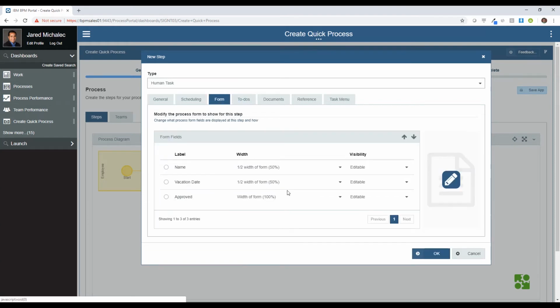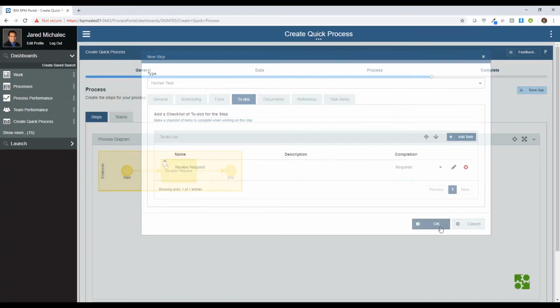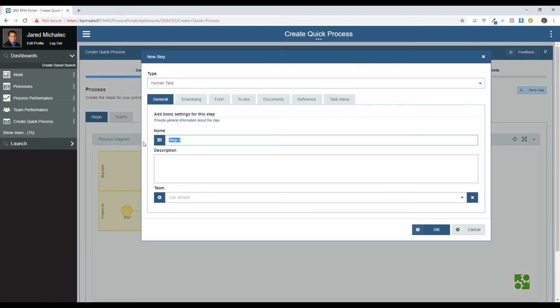In this case, we have our form, which is not going to be the same as the last step. In this case, we'll make these read-only fields, and the approved checkbox will be required. For the to-dos, I'll add a single to-do to just say review the request. And that looks good. And you can see we've added a new swim lane, and it's now going to continue on to the manager.